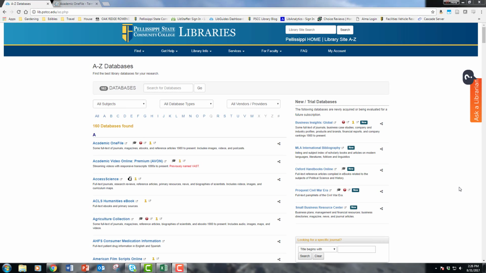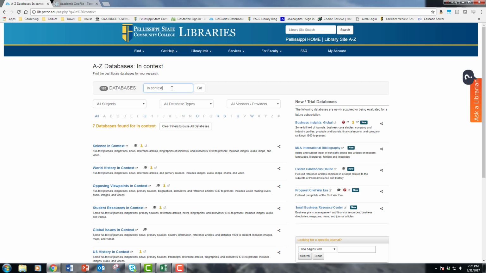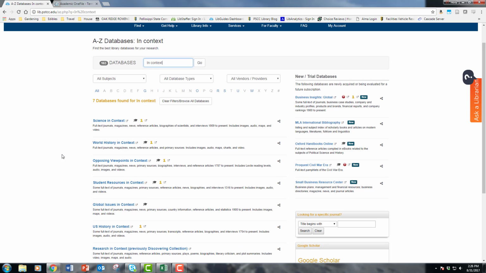To find background information or learn more about a topic to see how I can narrow it, I can also look at in-context databases. On our database list, I can use this search bar here to type in context. This will give me a list of databases. You can see there are 7 that focus on in context. I'm going to go ahead and look at Opposing Viewpoints in Context.